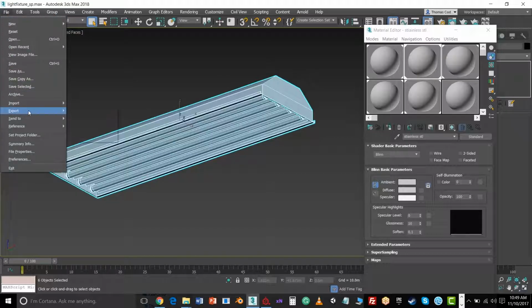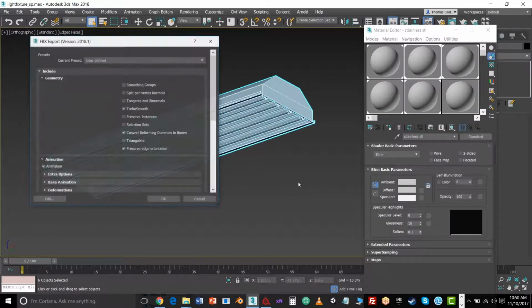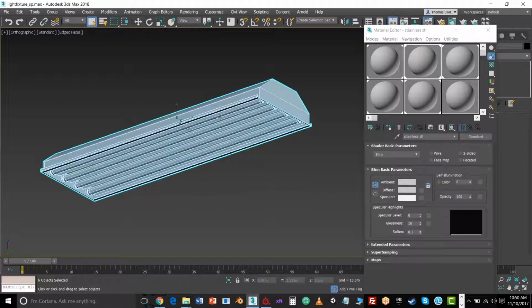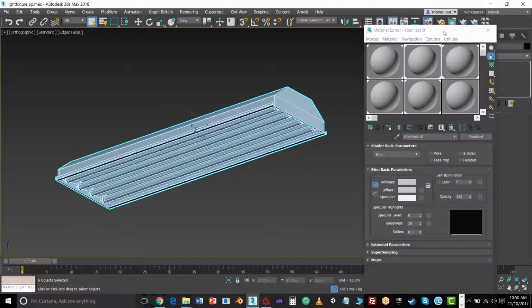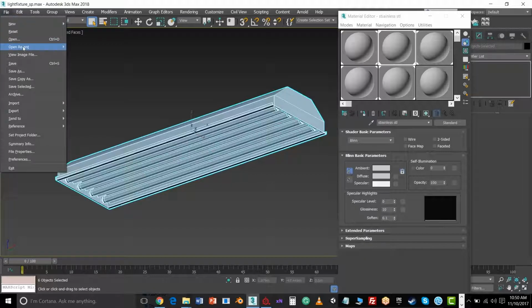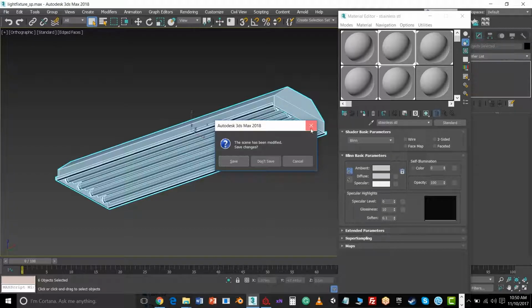So file, export, export selected, and we'll just export that as an FBX, and you're good to go. And all the maps from the X normal are already baked, so we're good there. So the next step would be to create your game model, which I already did as well.